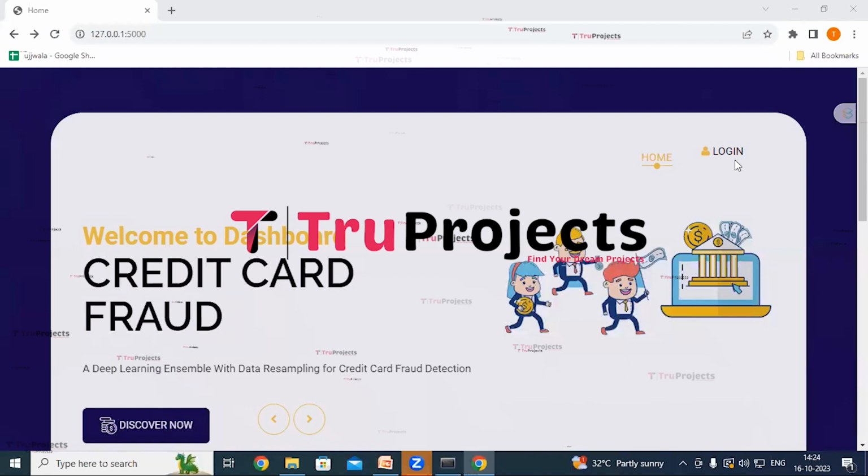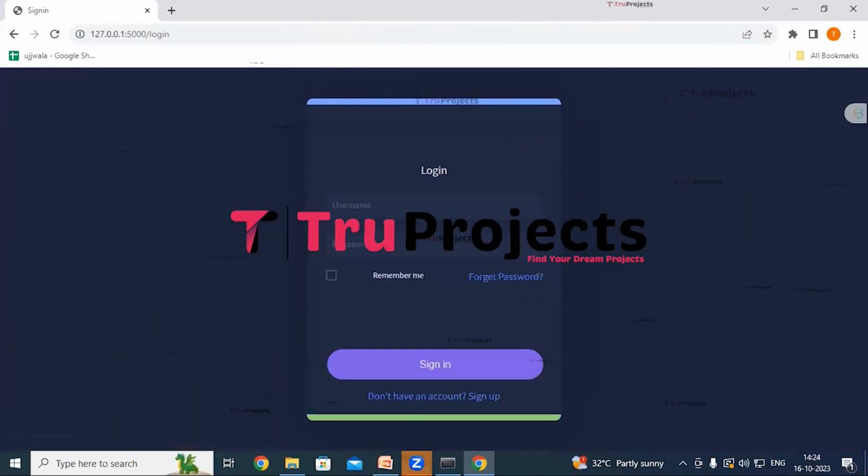Here we can see a login link. Click on it. Give the credentials, username and password, to log in. If we don't have an account, we can click on the sign up link. Here we have to provide these details and click on the sign up button to register. As I already have an account, I'm clicking on this link.